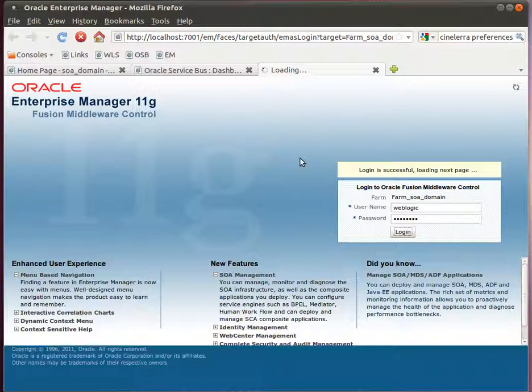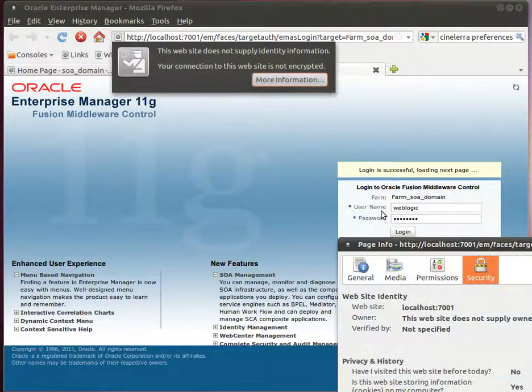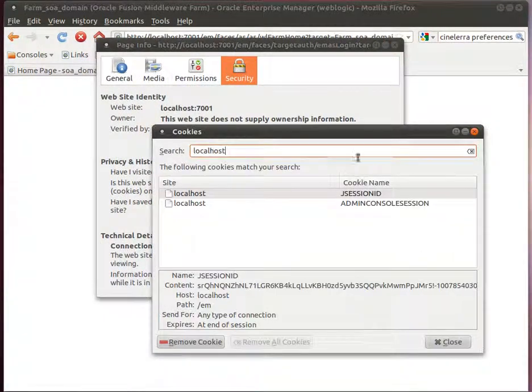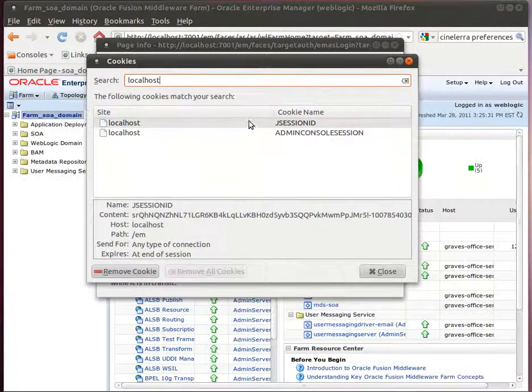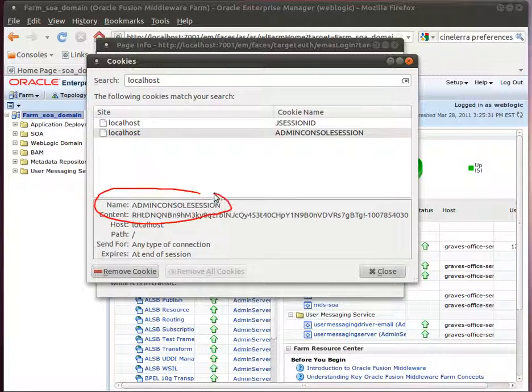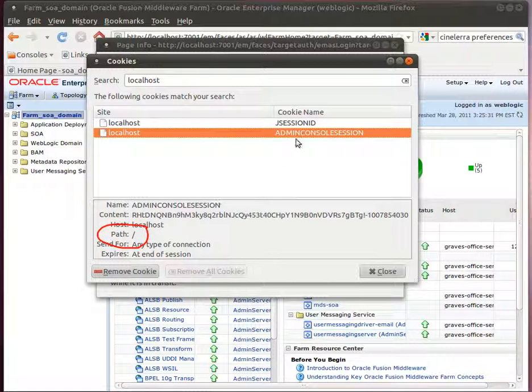Well, the reason that it's having a problem is because of the way the cookies are set up for these different applications. I'll show you what I mean. If you bring up the cookie windows after logging into these systems, you can see that there are two cookies defined. One is here, and this is the one that is used for the WebLogic server console, and you can see that it has both the name of the cookie, which is admin console session, as well as the path, which is set to /. This is the one that's used for WebLogic and for OSB.